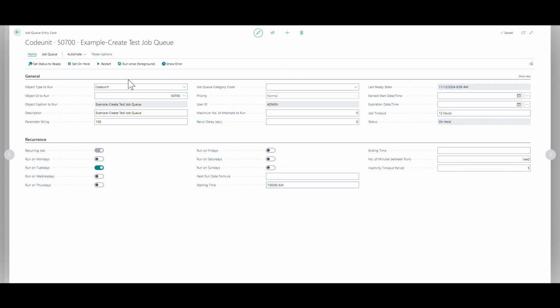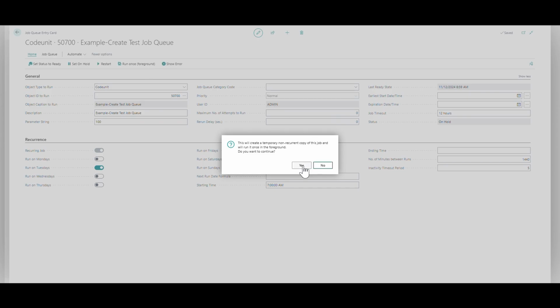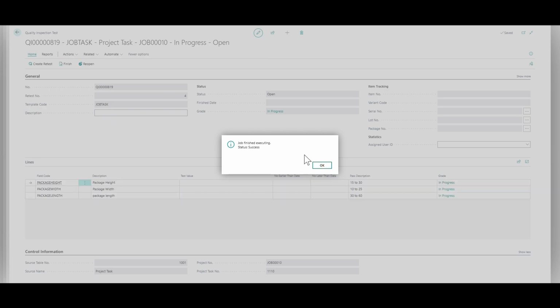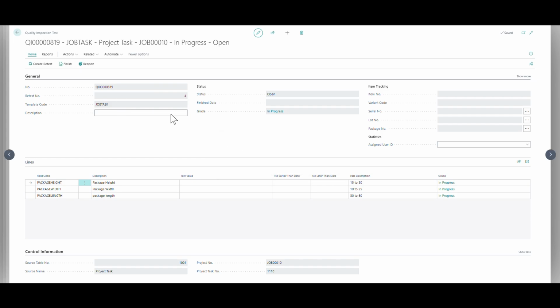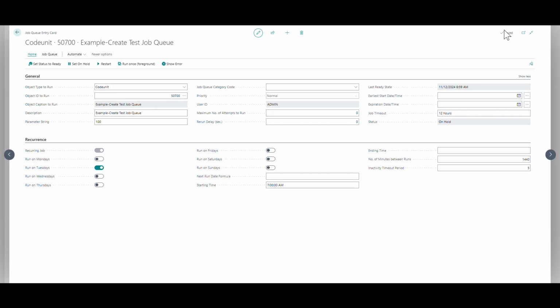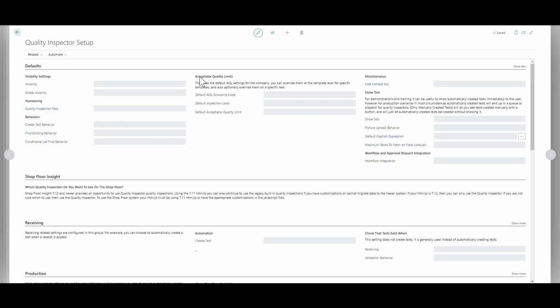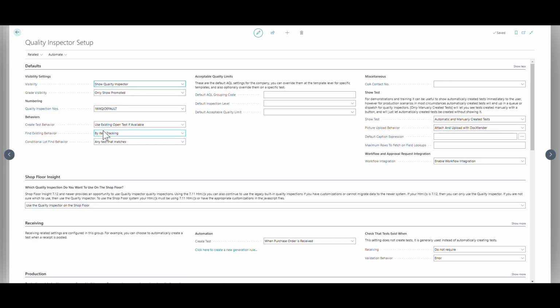Now, if I wanted to test this out, I would just choose run once in foreground. And then we can see that it actually created the test. Oh, and we see it made a different test because of how we've got it configured. So we're just going to navigate back to our quality inspector setup. And we're going to choose a few things. We are not going to use item tracking because that's all blank. So it's just going to find a blank item, which is why I pulled open a job queue one.